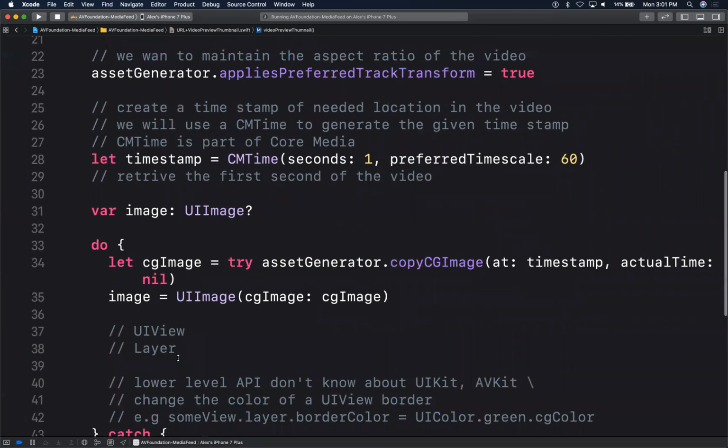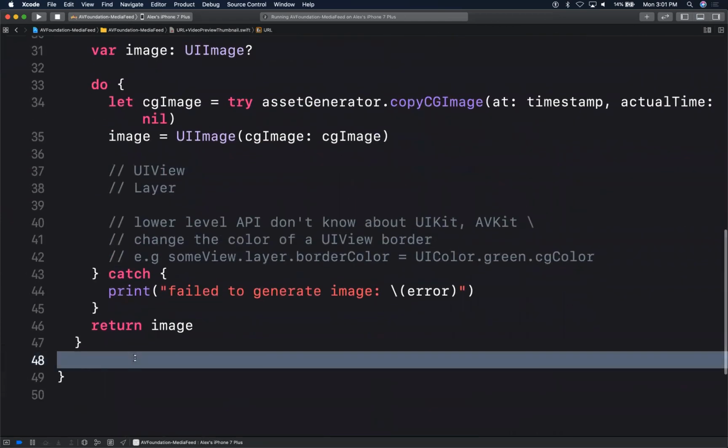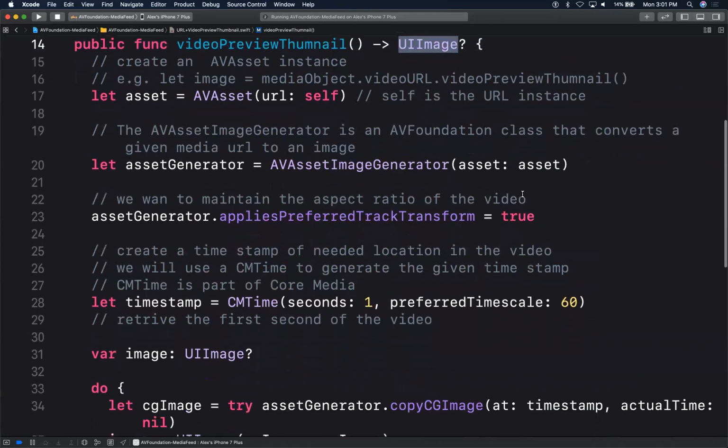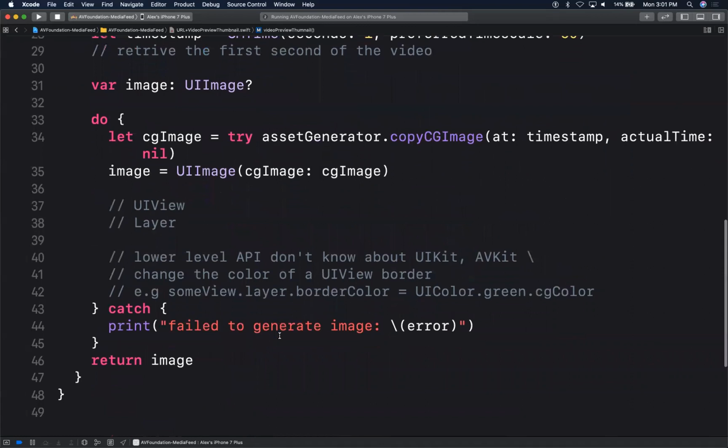Again, this is not a framework you look at every day. This is an extension, however, that you could use in any project, right? You have some sort of video URL, you want to get an image back. This is an extension for that, okay? And we have enough notes there to go through it if you want to, as you need.